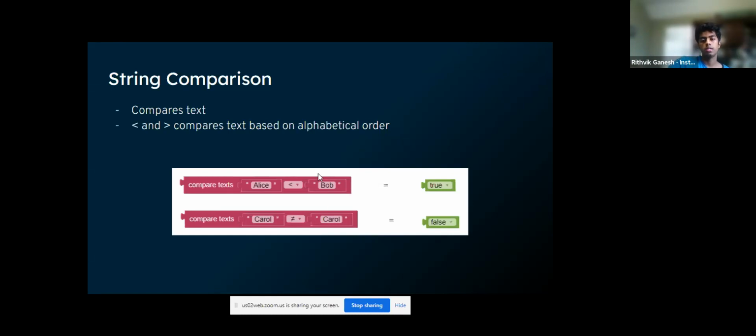So obviously Bob is greater than, or comes after, Alice alphabetically because B is after A in the alphabet, and so that would return true. But if I did compare text Alice greater than Bob, that's false because Alice is not after Bob in the alphabet. You can't just use the inbuilt math function for this. You have to use the compare text function, but it's still the same symbol and somewhat similar in logic to the math operators we're much more familiar with: less than or equal to, less than, greater than, or equal to.